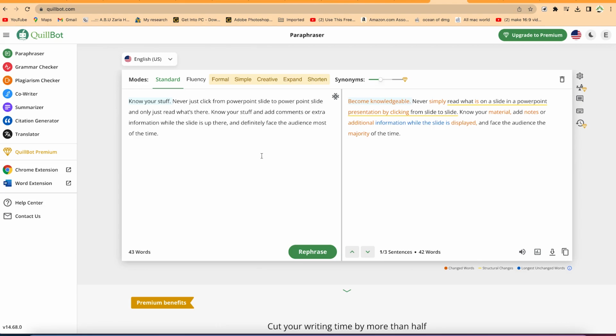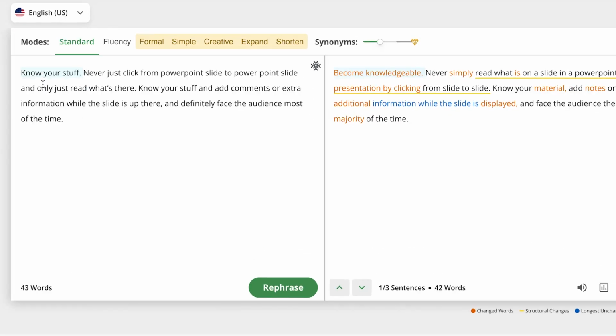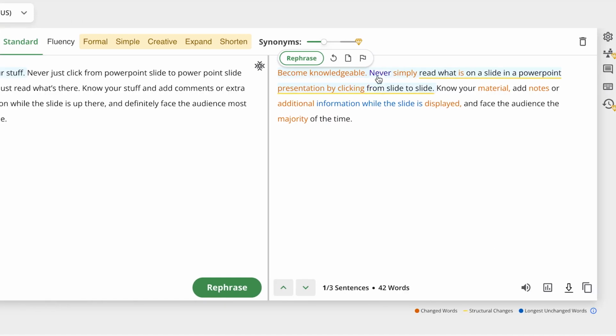And one thing you should do, take a look at the paraphrasing. This is the original one. Know your stuff. Never just click from PowerPoint slide to PowerPoint slide and only just read what's there. So look at the paraphrased one. Be knowledgeable, okay? Know your stuff. Never simply read what's on the slide in a PowerPoint presentation by clicking from slide to slide. And that is a very fantastic paraphrasing.